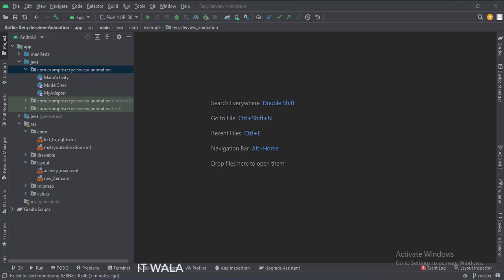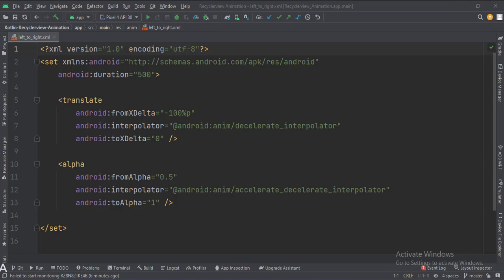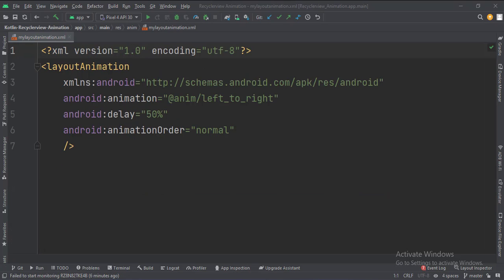In the anim folder, we have animation files. Let's see the animation. This is the left-to-right animation file. This is my layout animation file. Here we include the left-to-right animation file, define the animation delay, animation order, etc.